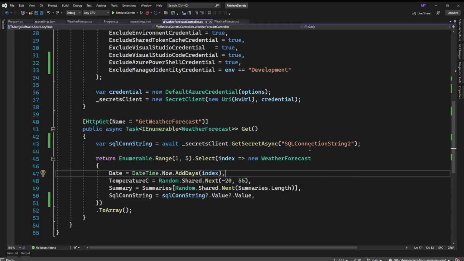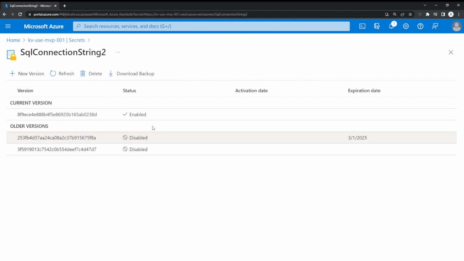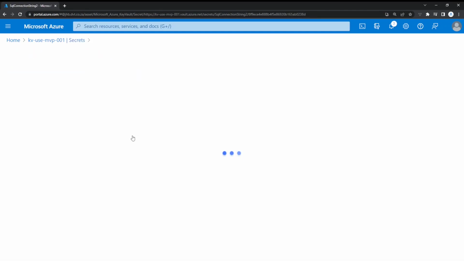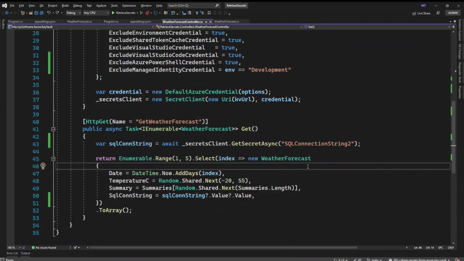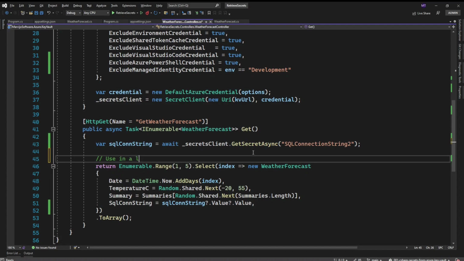In the previous video, we retrieved an Azure Key Vault secret from the Azure portal, and then we displayed that value in an API call. In this video, we're going to demonstrate how to show a specific version of a Key Vault secret, which you might use in a legacy system.